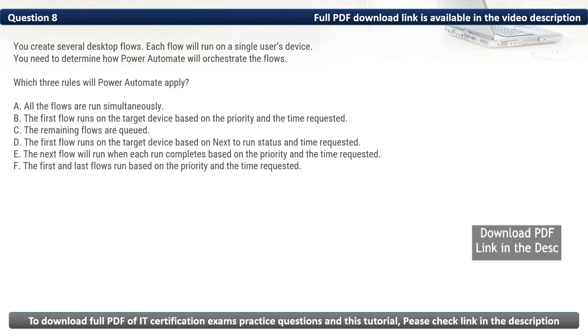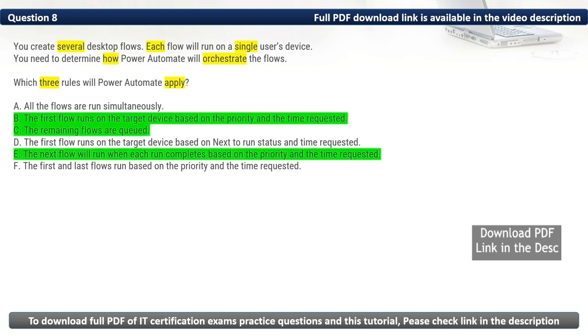The three rules that Power Automate will apply are that the first flow runs on the target device based on the priority and the time requested. Then the remaining flows are queued, and the next flow will run when each run completes based on the priority and the time requested. Thus, the correct options are B, C, and E.